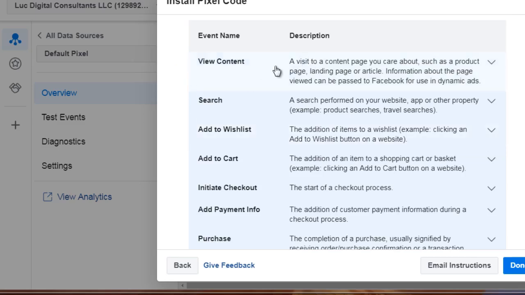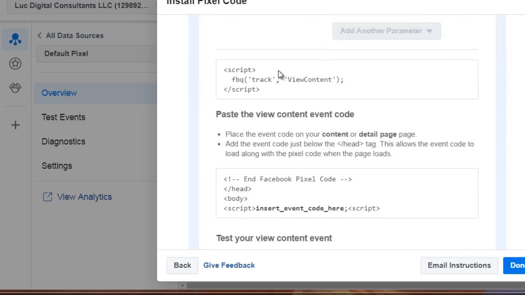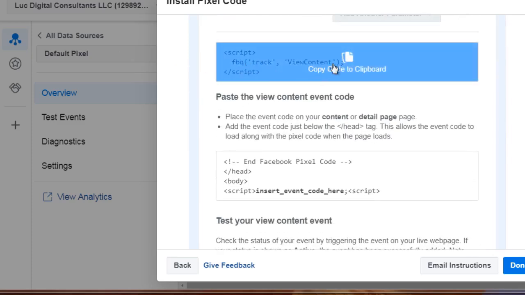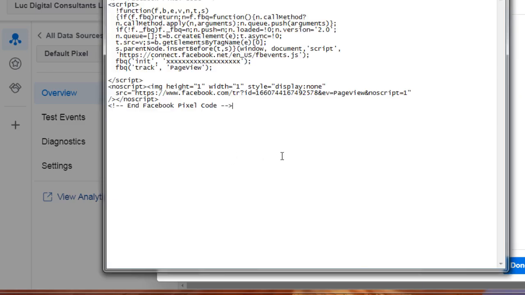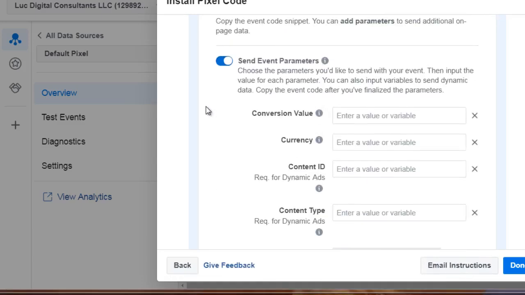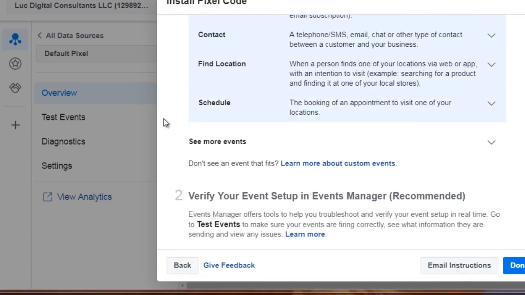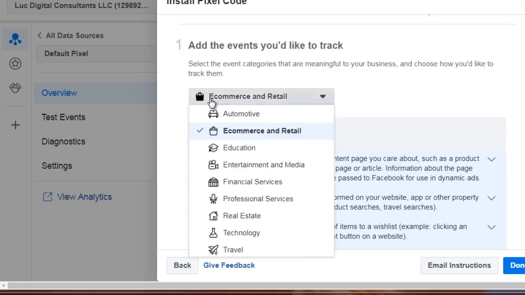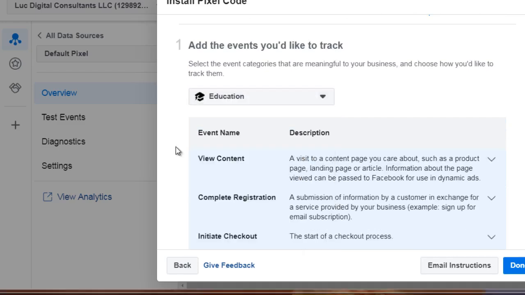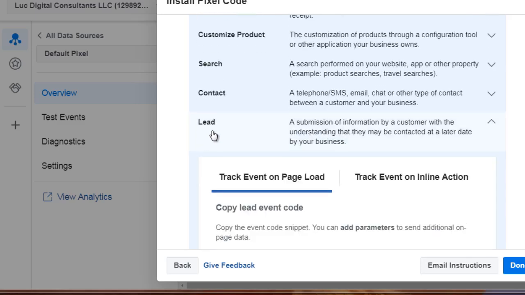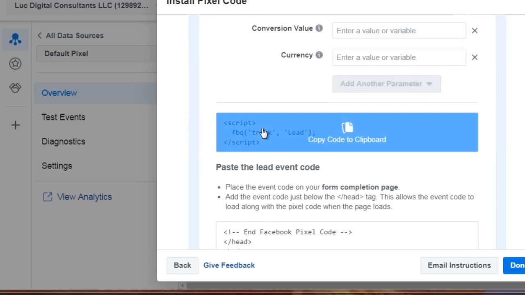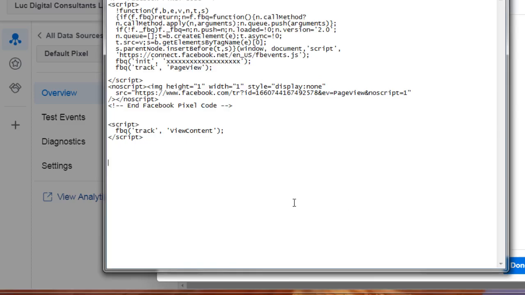If we go down here and click on view content, and we scroll all the way down, it says script fbq. So click on copy this, and I'm just going to put this down here. And then we'll get the lead. So we'll go back up here, and we'll look for lead, and copy the code here and put it in Notepad. And there we go.